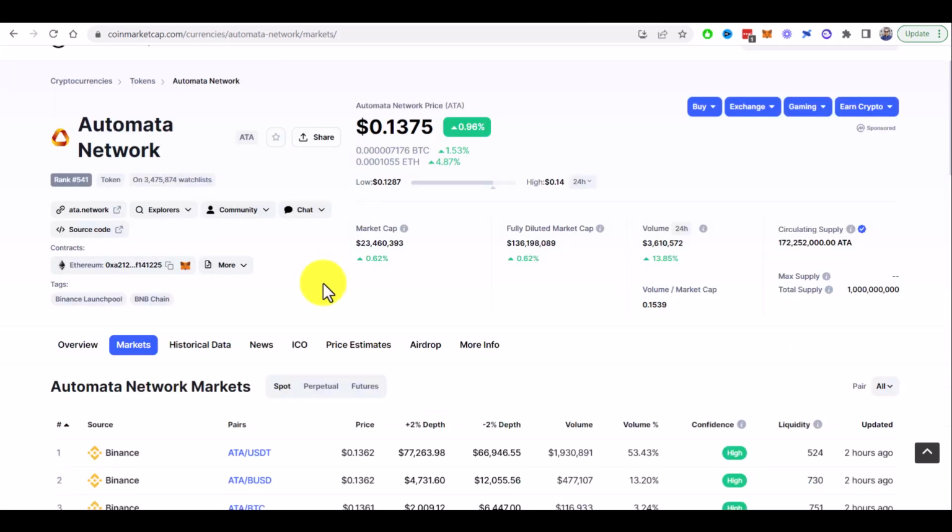And before buying Auto crypto, you need to know that it exists in different blockchains. As you can see here, there is a contract in the Ethereum network and also on BNB Smart Chain and Polygon chain. Depending on which network you need, you will have different options.